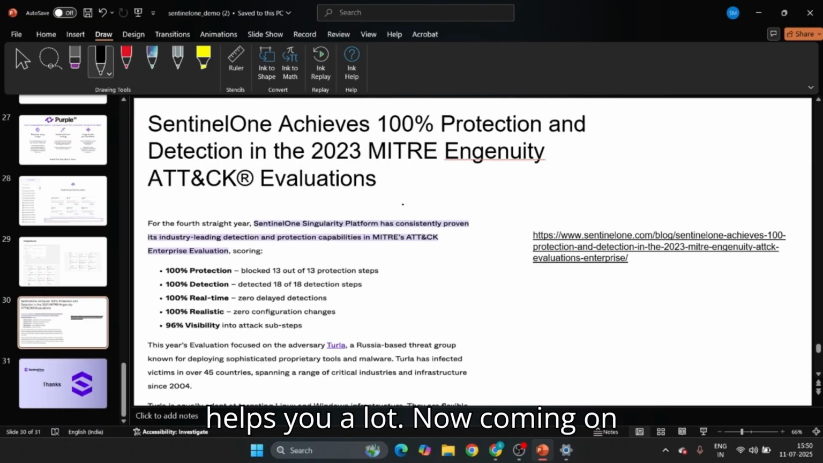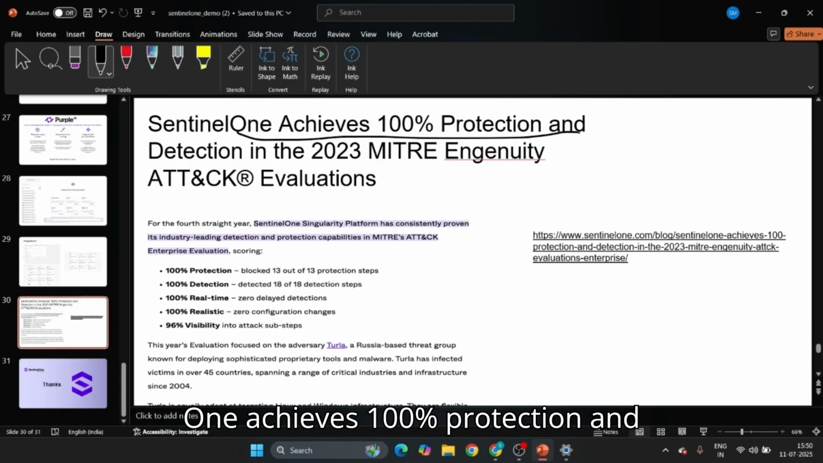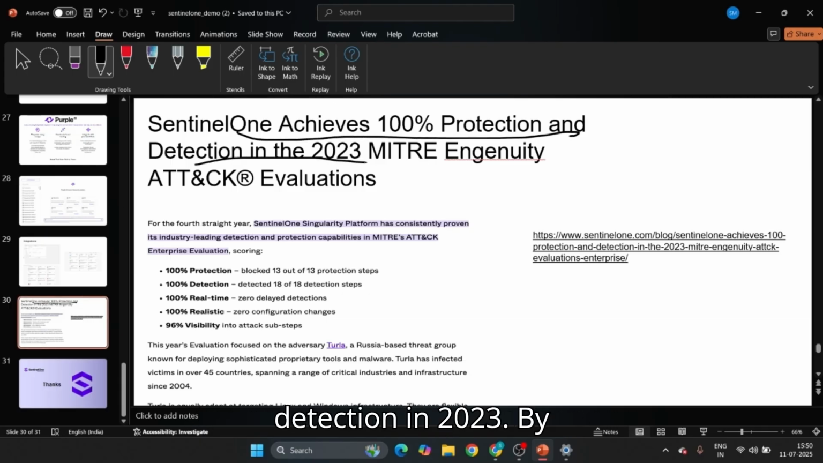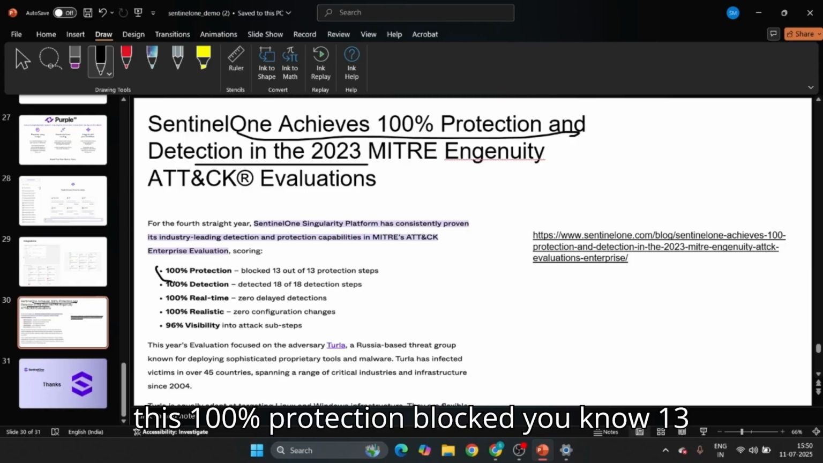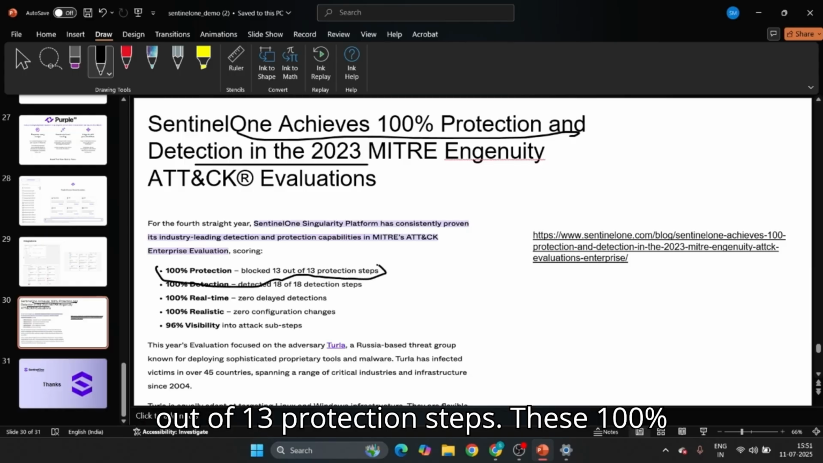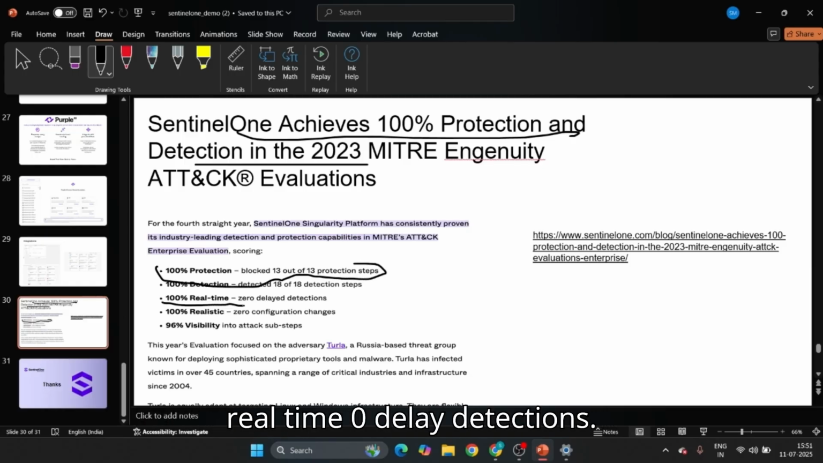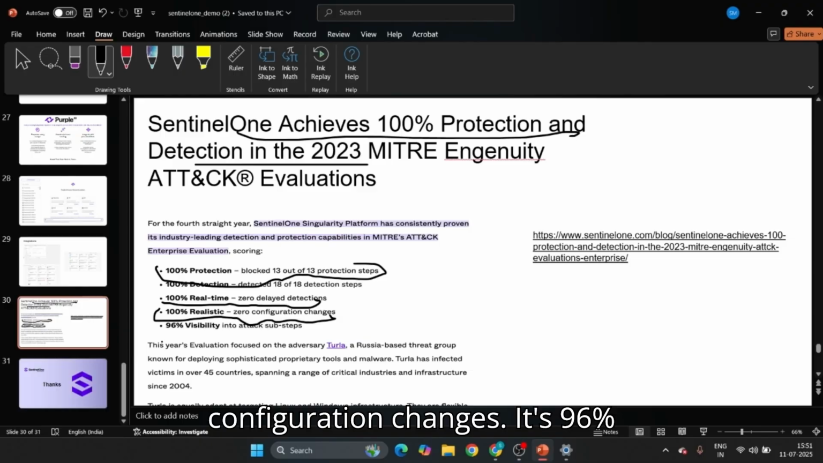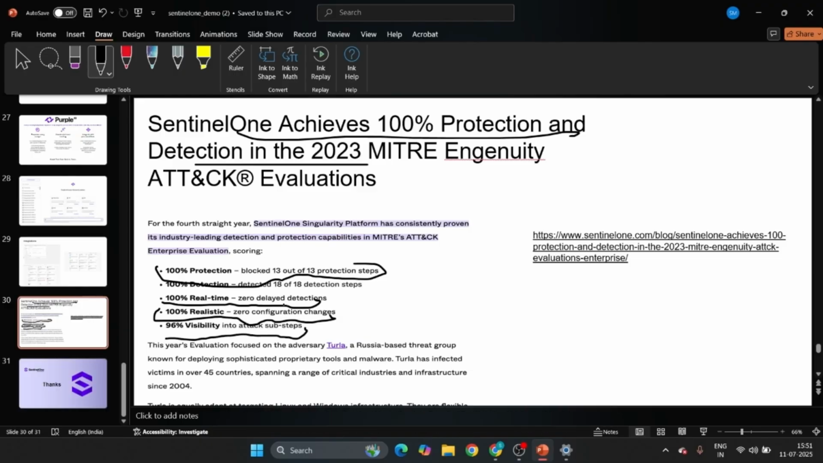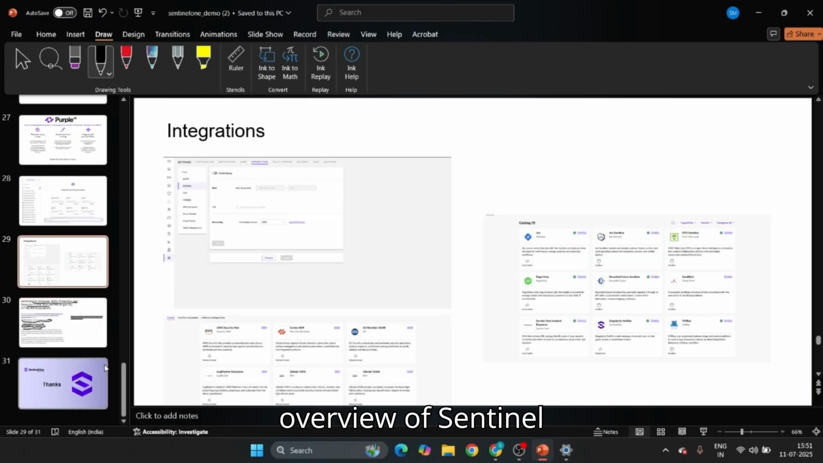Now, coming on to this, Sentinel-1 achieved 100% protection and detection in 2023 MITRE evaluations. This 100% protection blocked 13 out of 13 protection steps. These are 100% real-time, zero-delay detections. It's 100% realistic with zero configuration changes. It's 96% visibility into attack steps. So these were the basic overview of Sentinel-1.